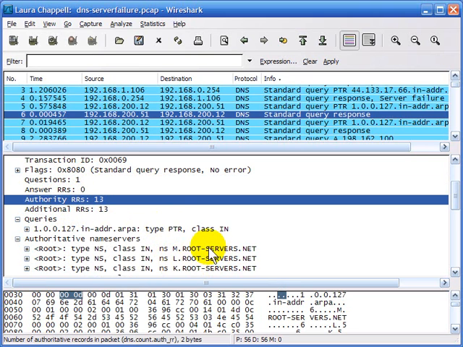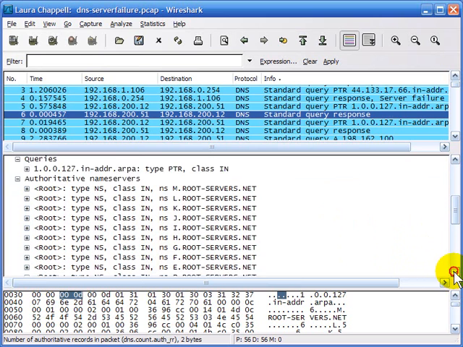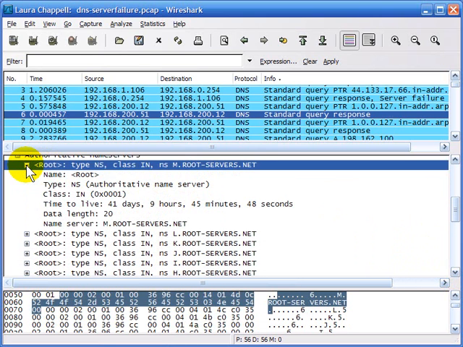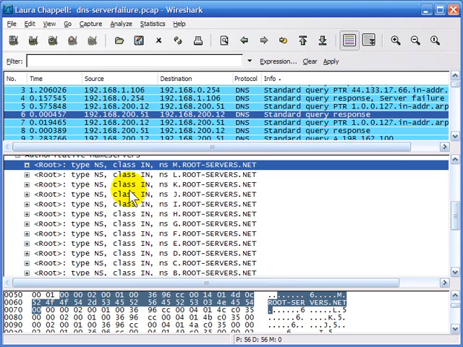And if you look a little further into the packet, you'll see what the authority responses are. They're the authoritative name servers, and what it's giving the client is the list of root DNS servers on the internet. I'll open one of these up so you can just see the inside of it. We can see that we have m.root-servers.net. We have L, K, J, I, H, and there are the 13 root DNS servers on the internet.